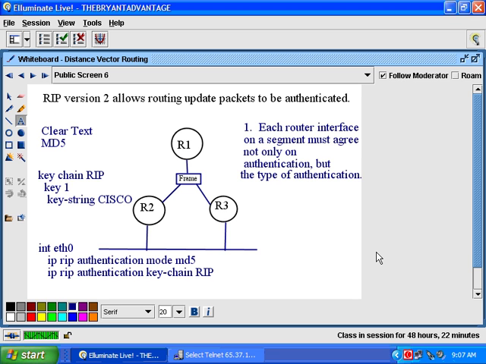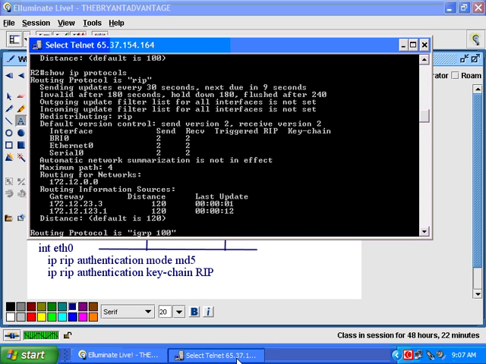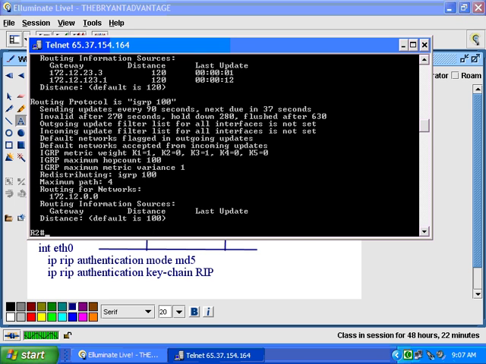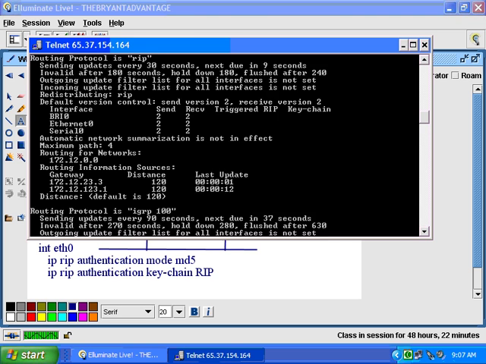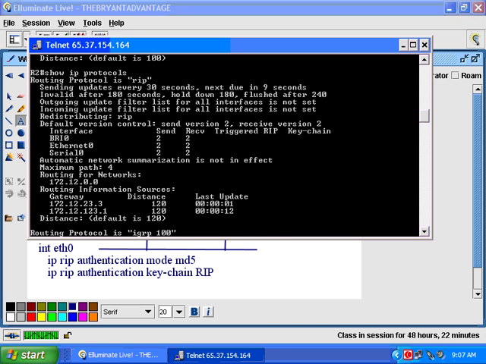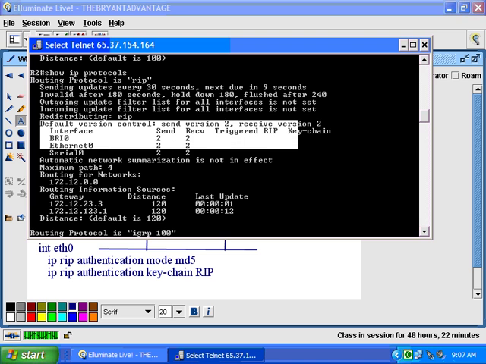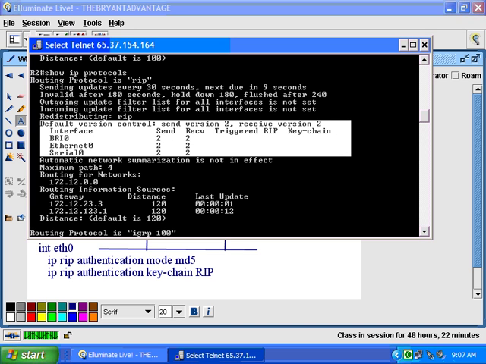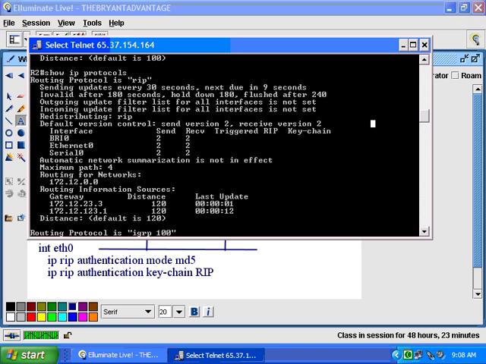It shouldn't surprise you also, to bring the router up for just a moment, that if we want to see if authentication is being used, it's our friend show ip protocols. And it's going to be right here under keychain. It's going to say something there about what the name of the keychain is. And if you see that, you know that you're using RIP authentication.